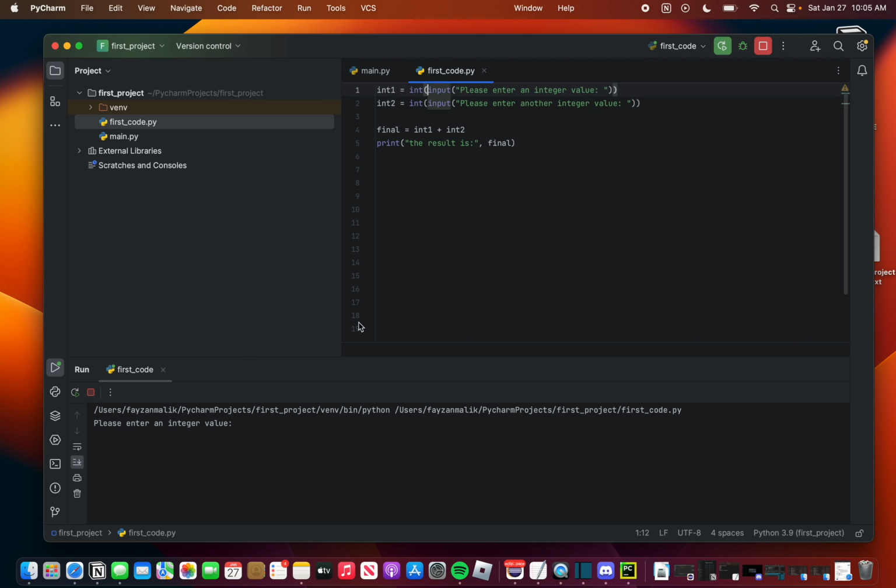So now if we were to run this code, please enter an integer value. We can enter 64, and then we can add 8. So another integer value would be 8. So it'll compute the result, which is 64 plus 8, which equals 72.